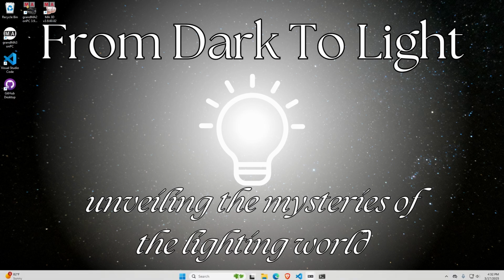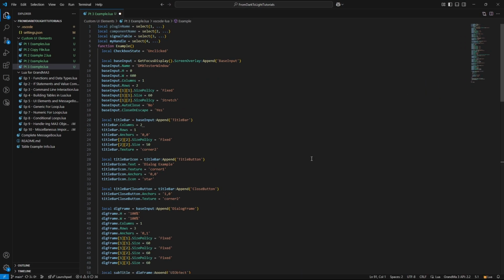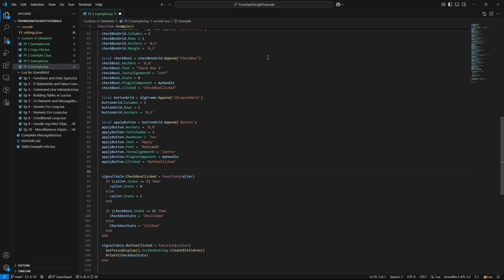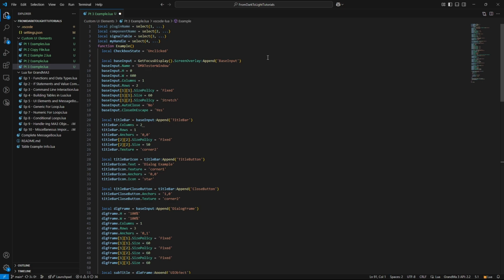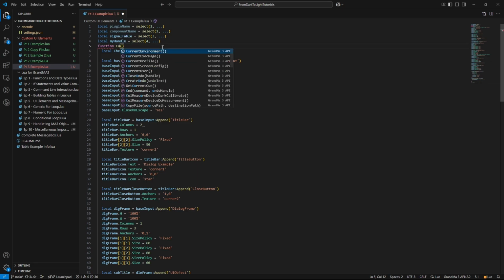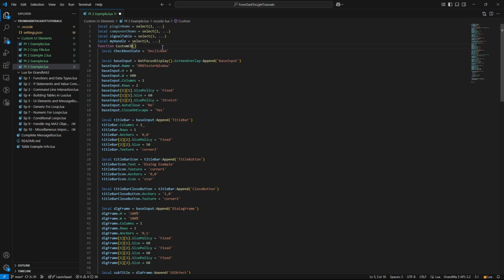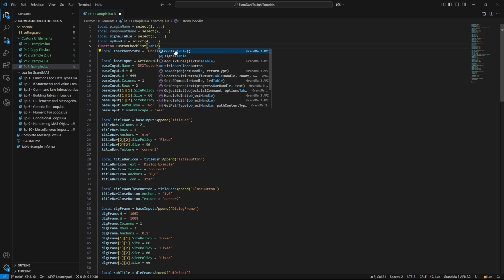Now, I did take the plugin from the other day and just copy it into a new file. I removed the comments and we're going to play with this file today. So the first thing we're going to have to do is add an argument to this function. I'm going to also rename the function. I'm going to call it CustomChecklist because that's what it is. And then I'm going to add an argument and I'm going to call it table with a capital T.